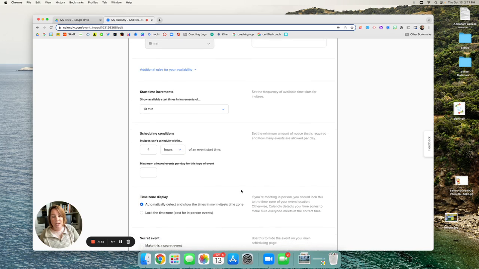Now, the other thing that I recommend changing, it says invitees cannot schedule within. I would change that to 1 hour. The reason for that is saying that a parent cannot schedule a conference unless it is at least 1 hour before the event. If it stayed at 4 hours, it could be that day of and they're trying to snag it and it could bring up some issues.